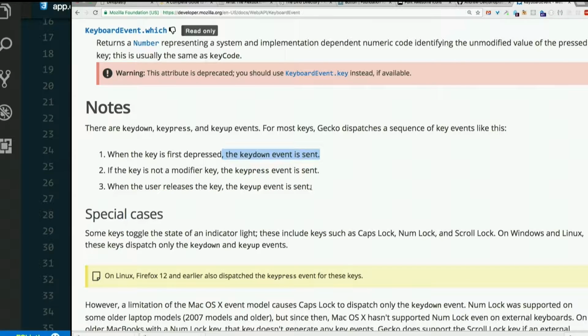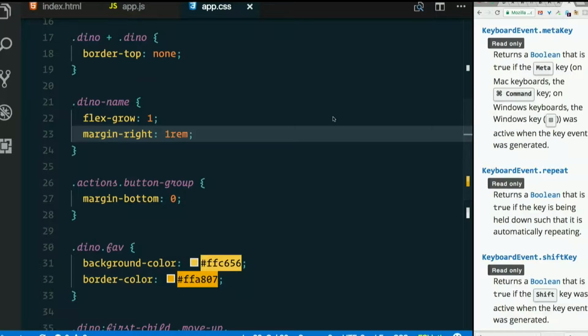So key down and key up happen no matter what the key is. Key press happens only if it's not like Control, Alt, Command, Shift, stuff like that. Enter is not one of those. Enter is a button that does something by itself, not just as a modifier to another button. So key press should be fine. Key down would also work. So let's listen for that.